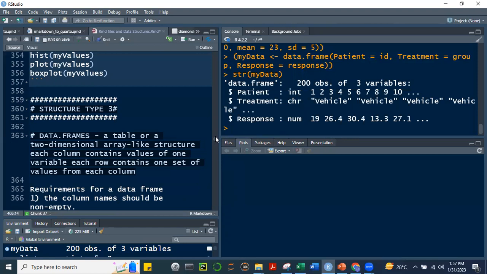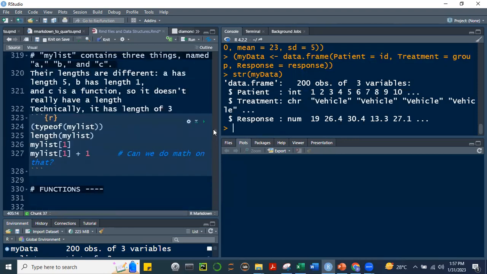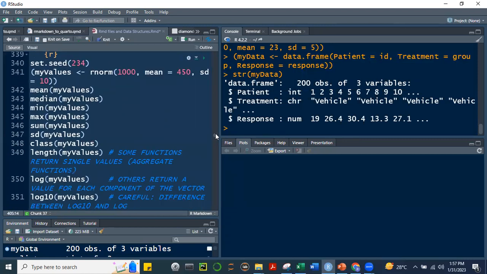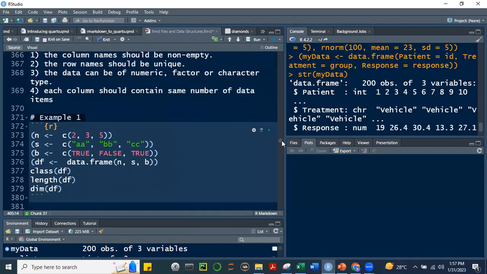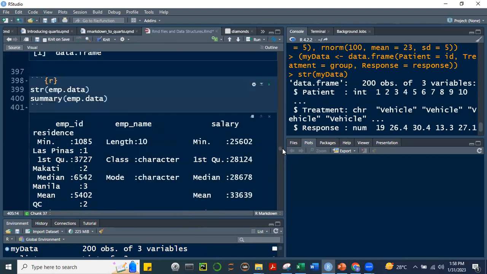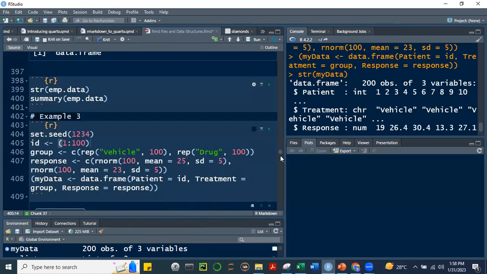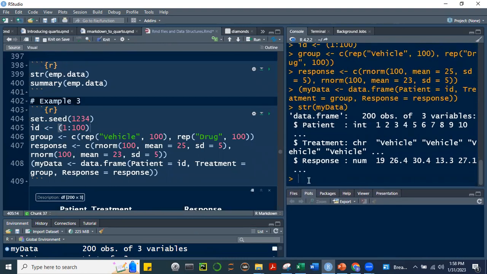Yung kanina, nag-coerce siya, no? What did it do? Kasi what we did was, ito 1 to 100 lang, no? So ang ginawa niya, since 200 yung iba, umulit siya. Umulit siya, nag 1 to 100 ulit siya. So let's view my data.